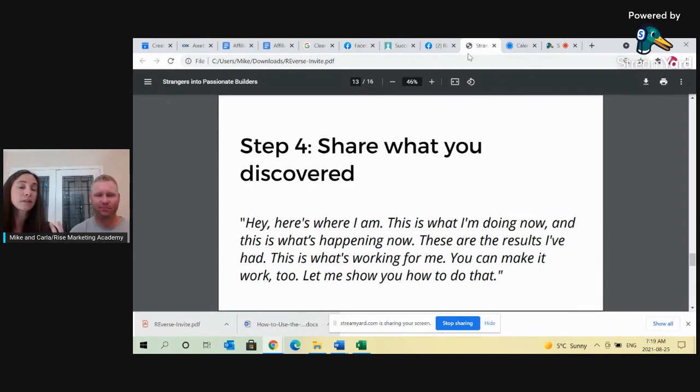I know this sounds vague, but this is just to help you be general with inserting your own thing into here. So these are the results I've had. I'm sleeping better. I wake up refreshed. I'm not snappy at my kids. And that's what's working for me. And you can make it work too. Like, let me show you how. Simple. So it doesn't talk about your company. It talks about your story in the discovery. And what you're discovering, the journey you've been on, and that can be relatable.